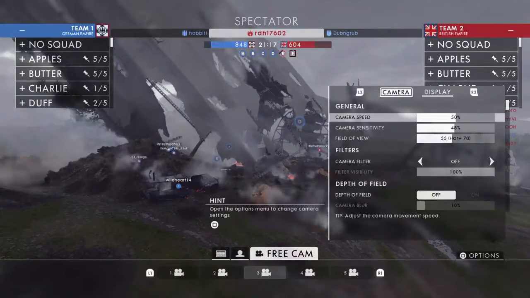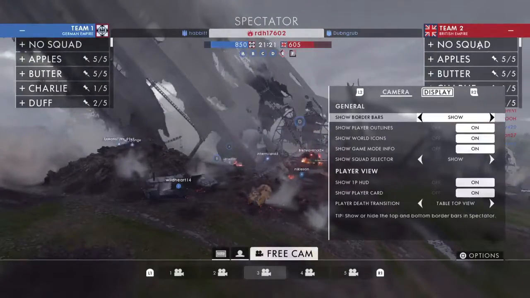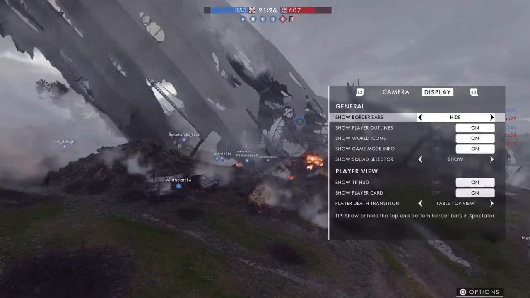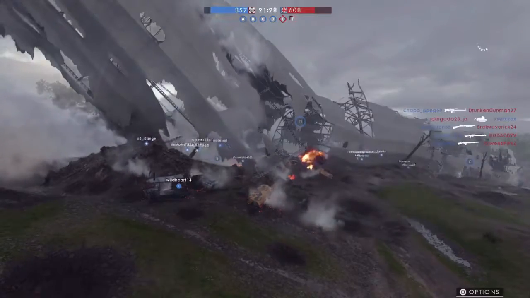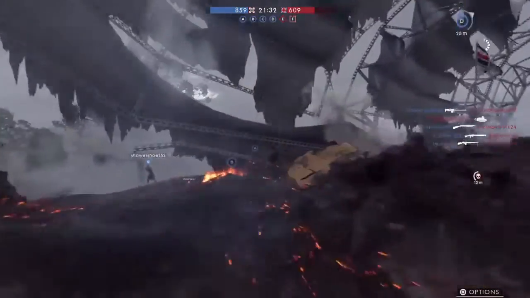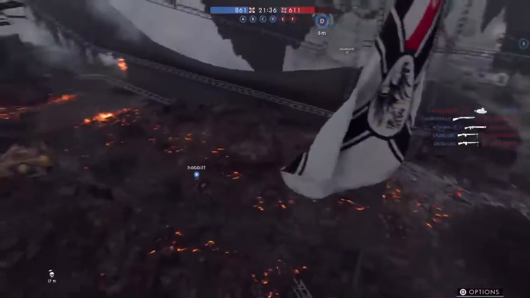You'll also notice, though, that when this game first started up, there's quite a bit of information on the screen here, and it gets kind of annoying. So if you go into the display options and choose that Show Border Bars, you can hide that. So it's going to get rid of a lot of the information on screen and give you more of the classic standard Battlefield 1 UI that you would expect from when you're actually playing the game.